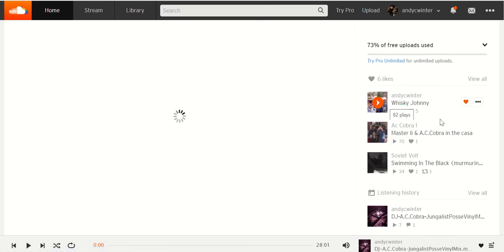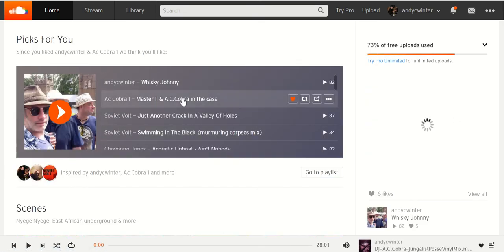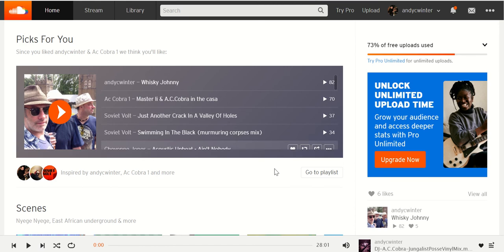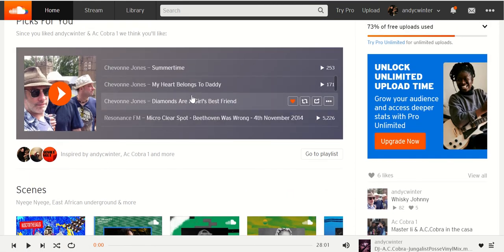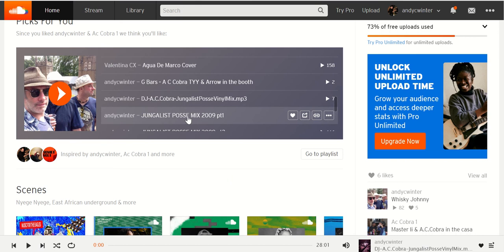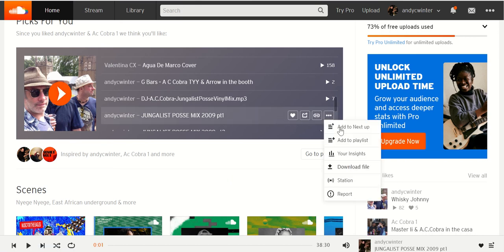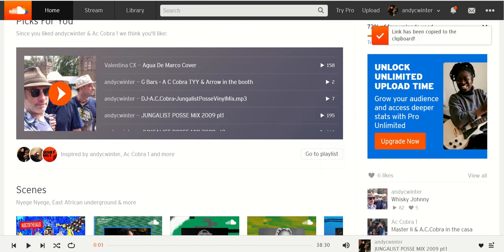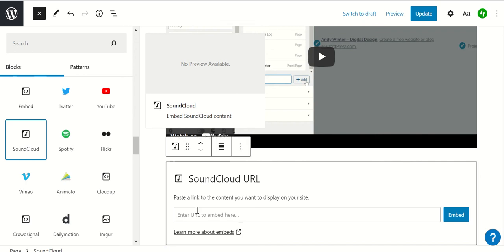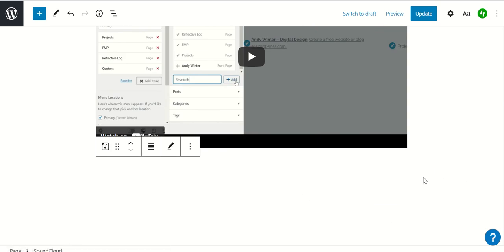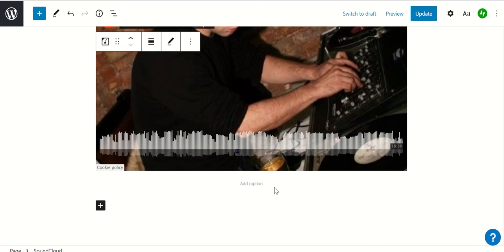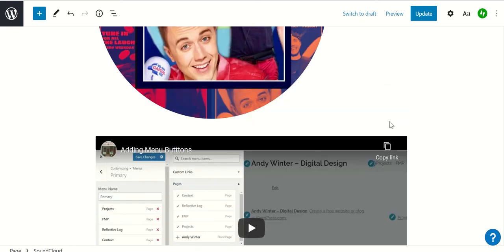This is similar, obviously, and I can find, for example, a song here, find the link to any particular song that you want, and let's say if we go to a song here, go to the click buttons, then you should be able to find a link. The link's now been copied to the clipboard. Go back to your WordPress and then paste the link in there, click embed, and then you can also embed some audio, and it comes up as an embedded thing.